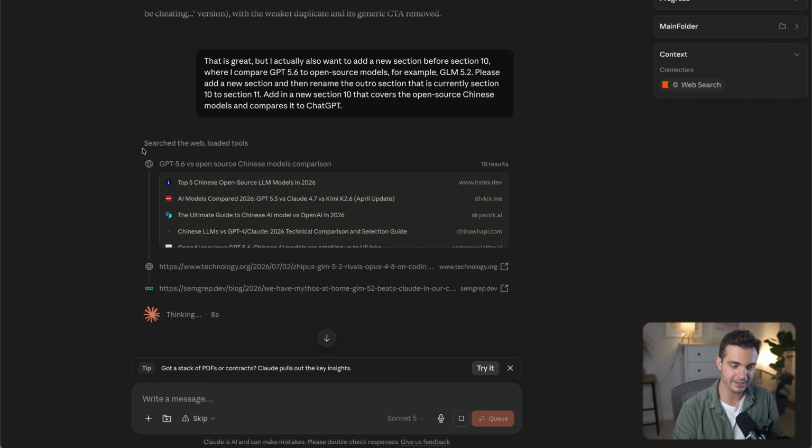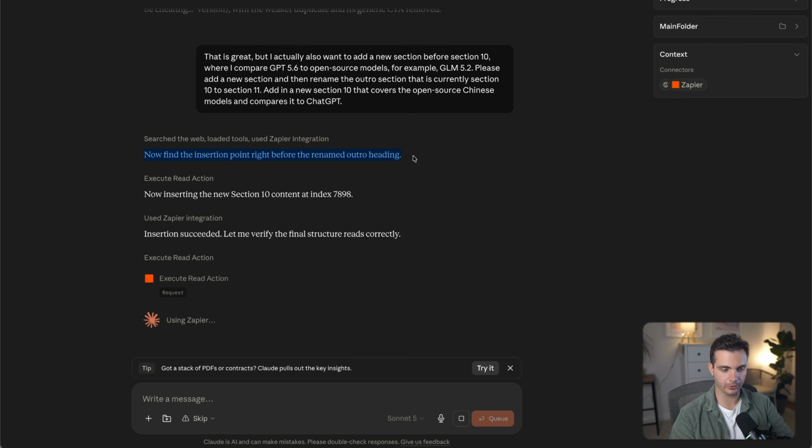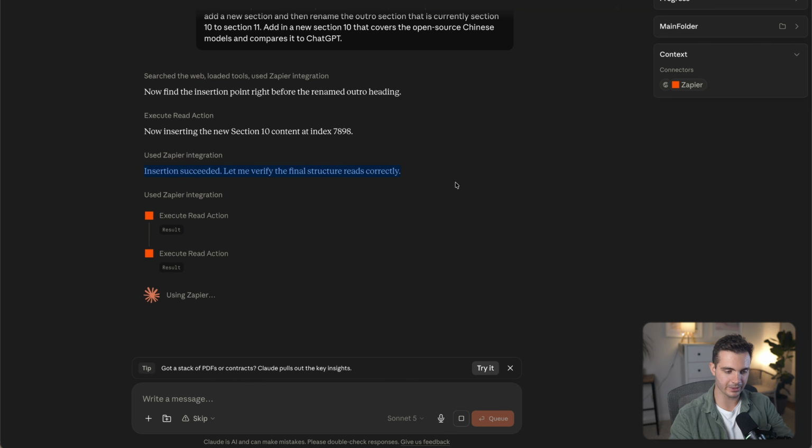And what's now happening is that Claude is doing what it does best, and it's figuring out exactly what I want. And in this case, I actually wanted it to do the research, and it's currently doing the research and compares it to the open source models. And as you can see here, it found the insertion point exactly where I wanted to include this new section. It inserted the new section, and it's even verifying that everything was implemented correctly.